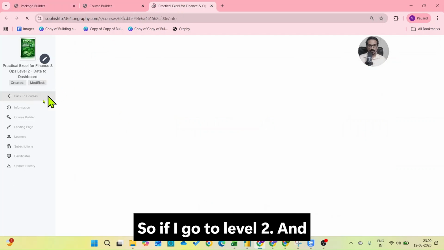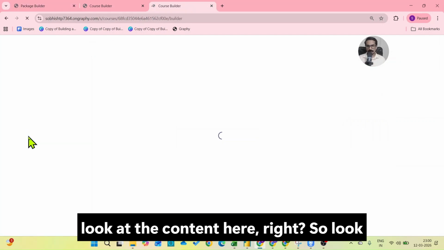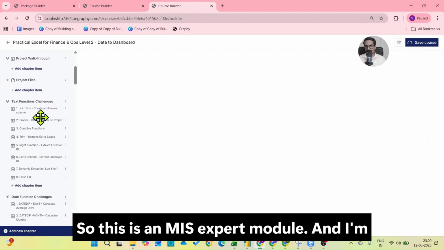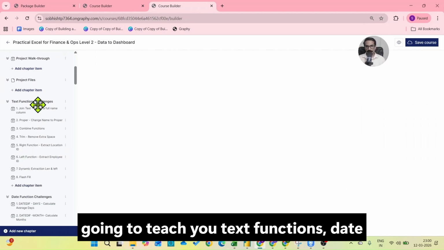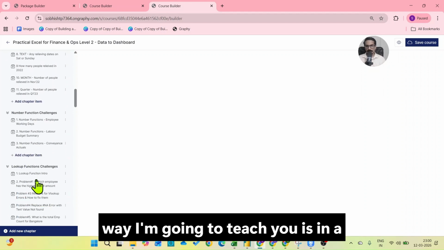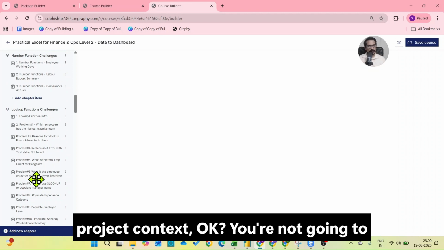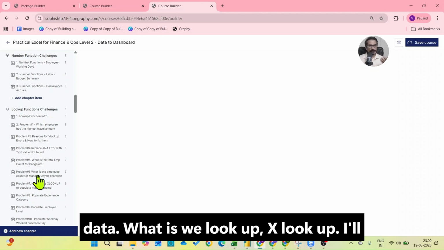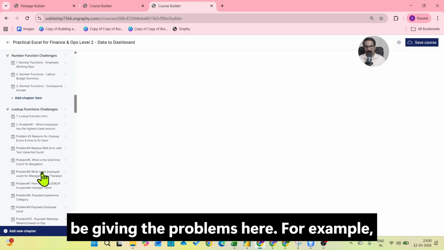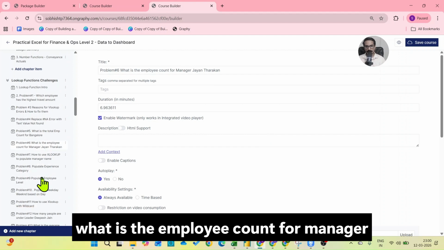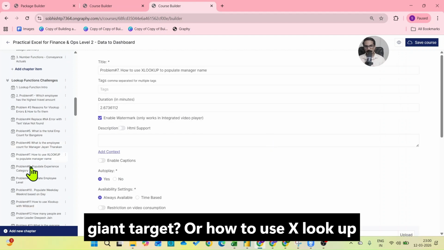So if I go to level 2 and look at the content here, see, we start with the functions. This is an MIS expert module, and I'm going to teach you text functions, date functions, number functions. But the way I'm going to teach you is in a project context. You are not going to learn with dummy data or toy data. What is VLOOKUP, XLOOKUP? I'll be giving the problems here. For example, what is the employee count for manager Jayant, or how to use XLOOKUP to populate the manager name?